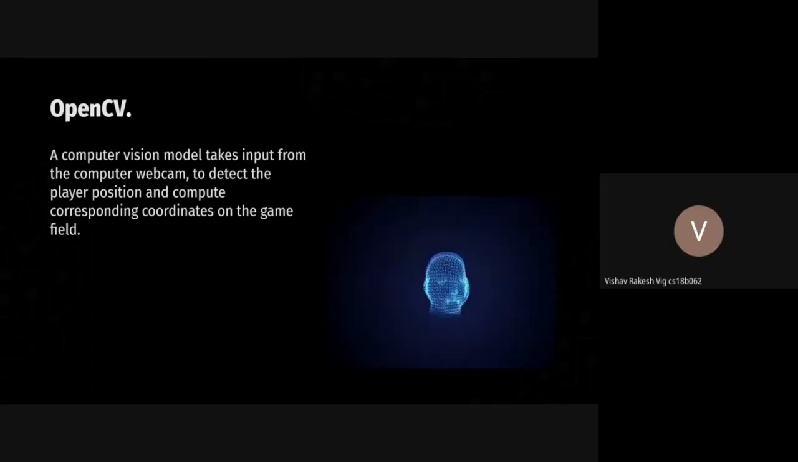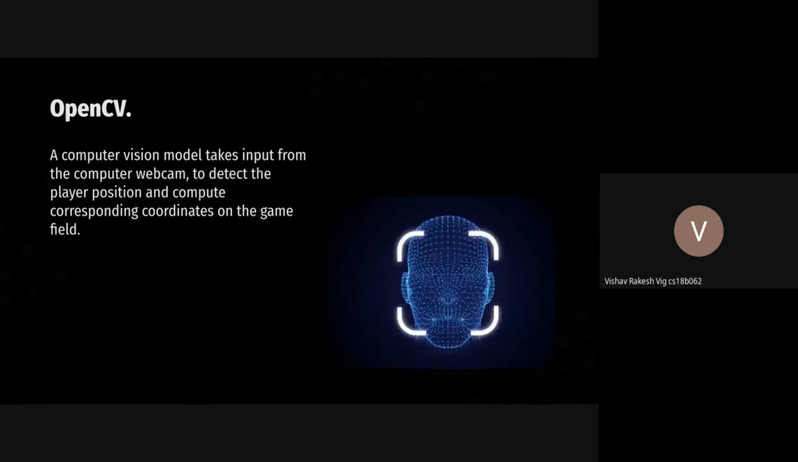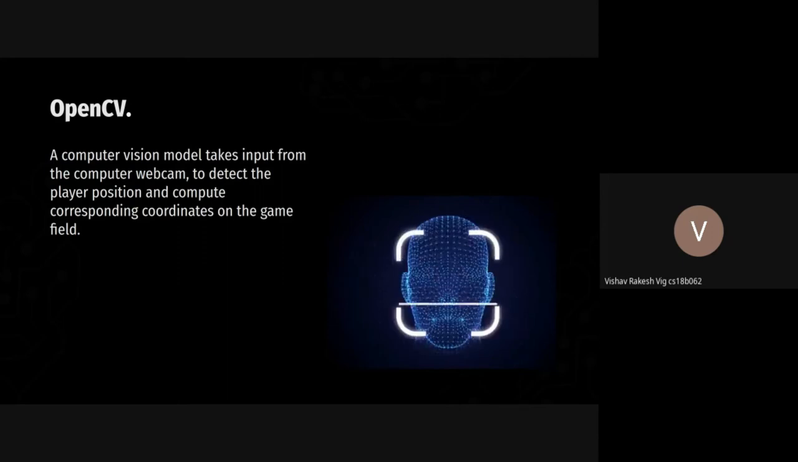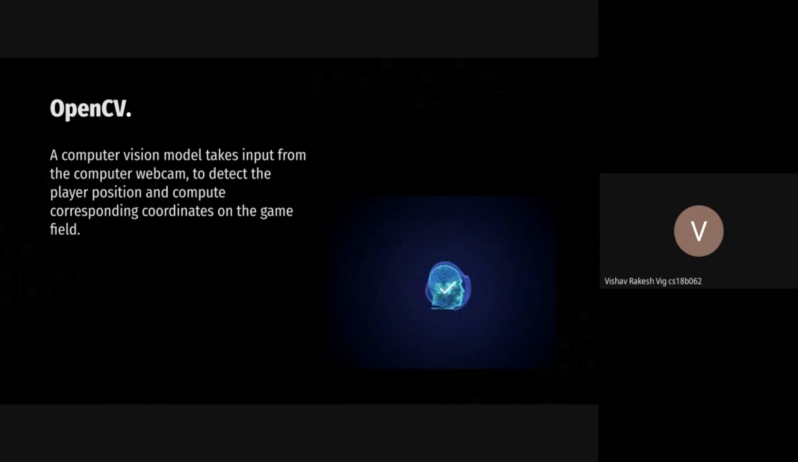Thank you. Following from Chinmay on the calculation of what shot to play, we now move to the OpenCV aspect, which covers where the shot is played, or where the player needs to go. For that, we implement a very simple computer vision model, using the computer webcam as our input feed to detect the player position on two coordinates: the depth coordinate and the lateral coordinate.